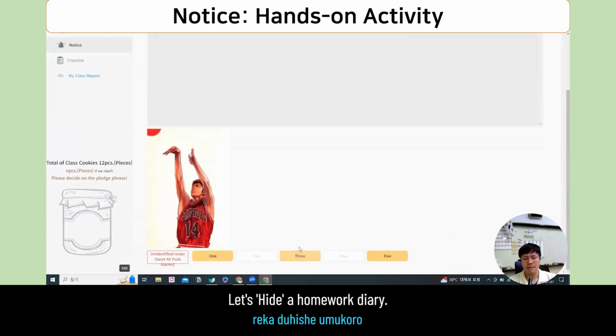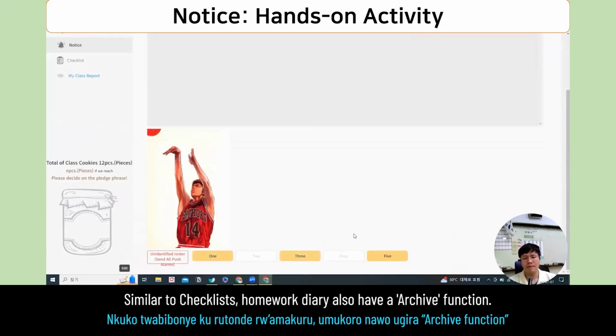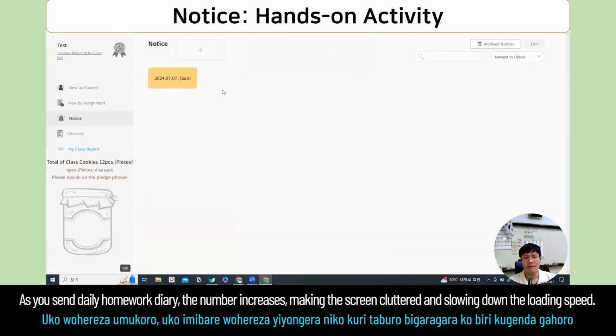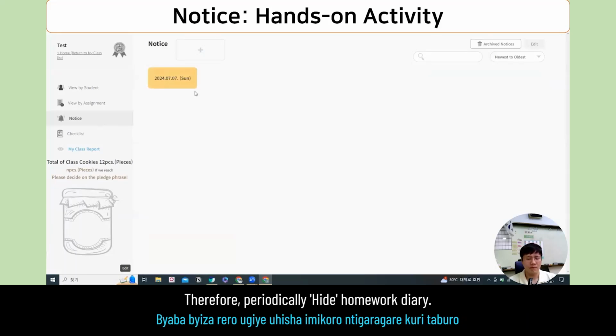Let's hide a homework diary. Similar to checklists, homework diary also have an archive function. As you send daily homework diary, the number increases, making the screen cluttered and slowing down the loading speed. Therefore, periodically hide homework diary.